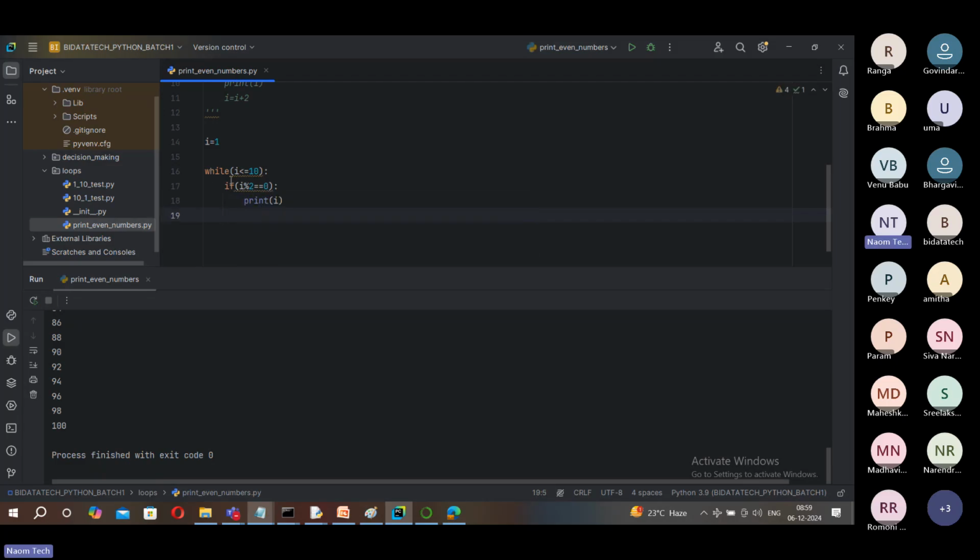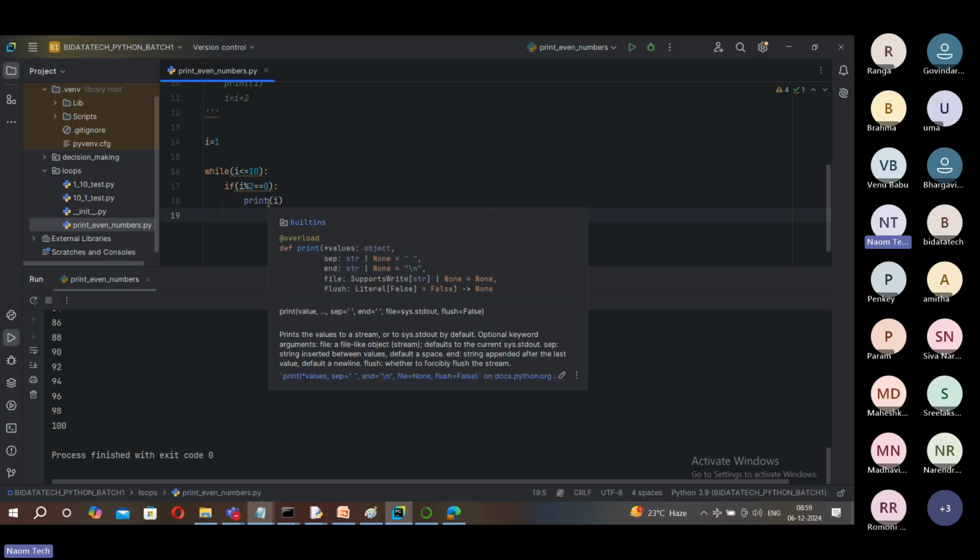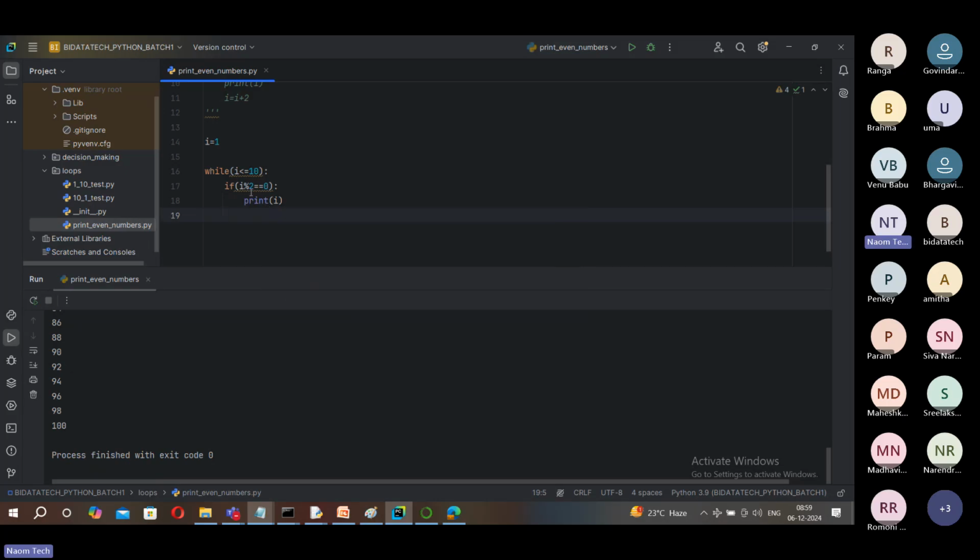Where should I increment loop? Should I increment that inside if or outside if? If I increment inside if, there might be a possibility we might run into an infinite loop again. That's why, friends, you have to do the incrementation for the while loop. If it is for while, that should be in the while block, not in the if block.